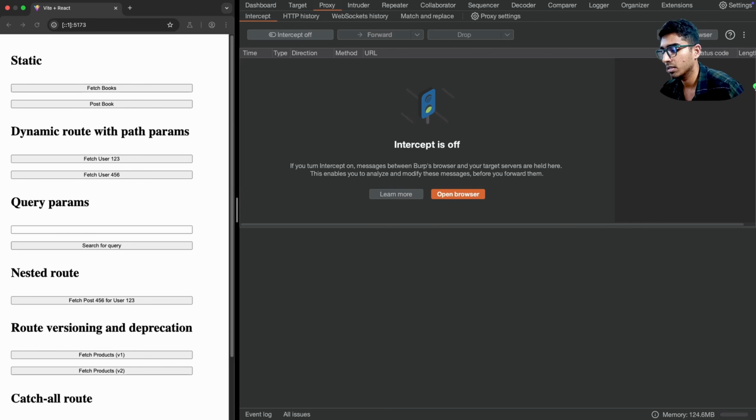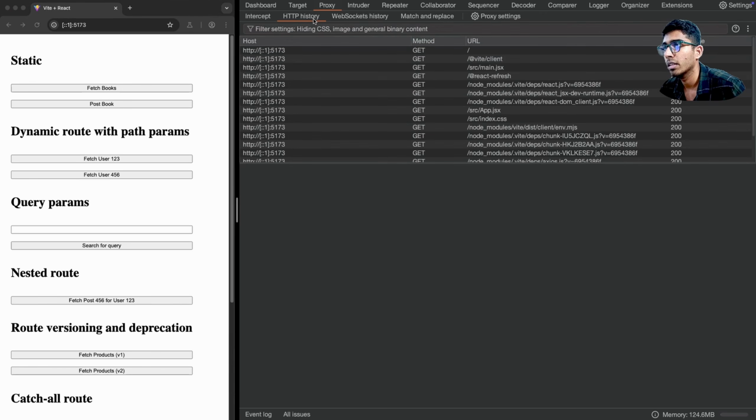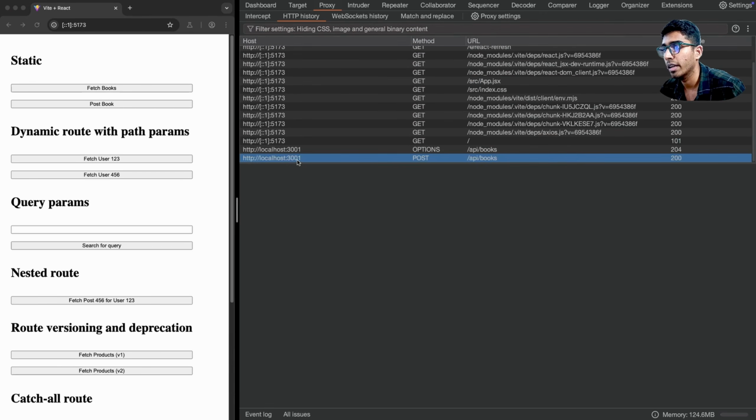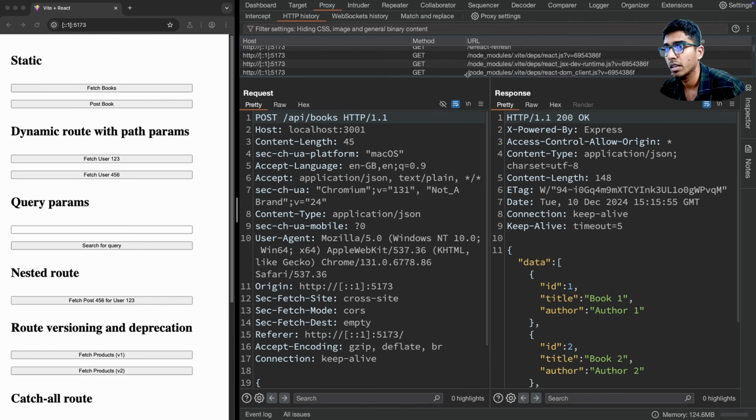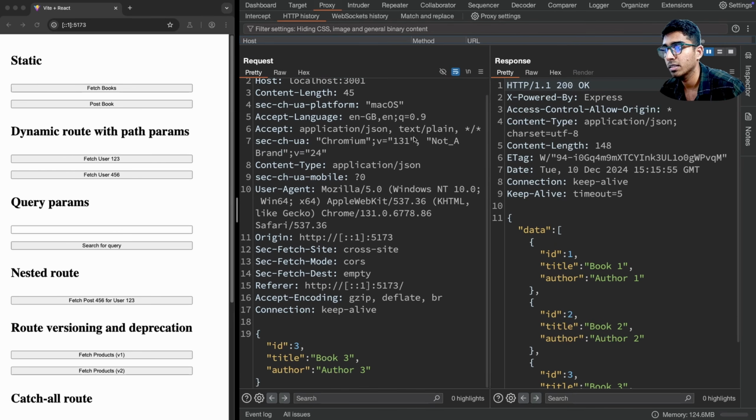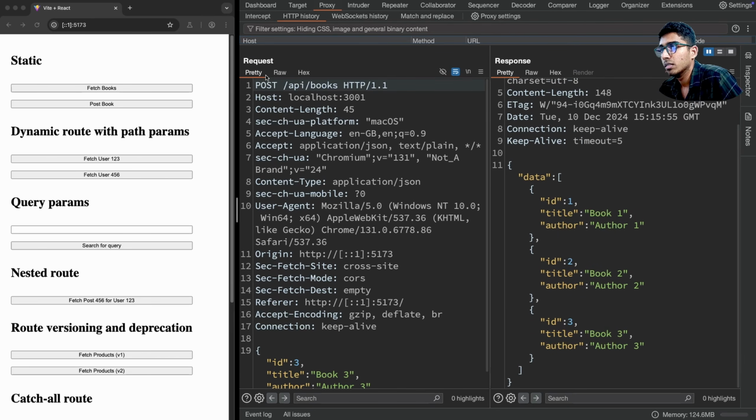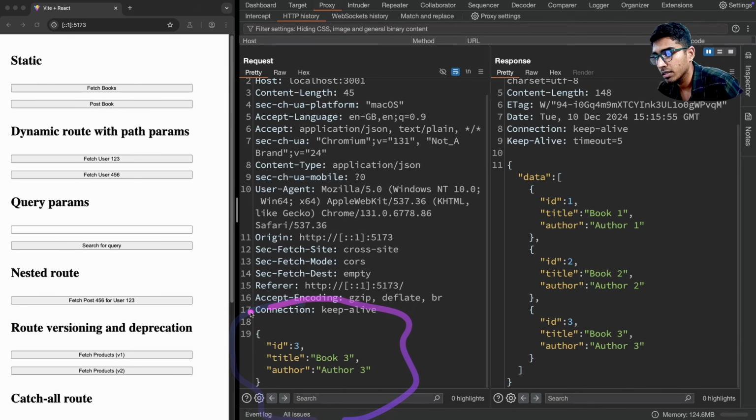So let's just hit the POST API that was here, POST books, and let's go to HTTP history and open this one. Let's expand this and go to the request and response. This is a POST request, and we are calling this path /api/books. This is the data that we are sending. So let's just focus on the request first.